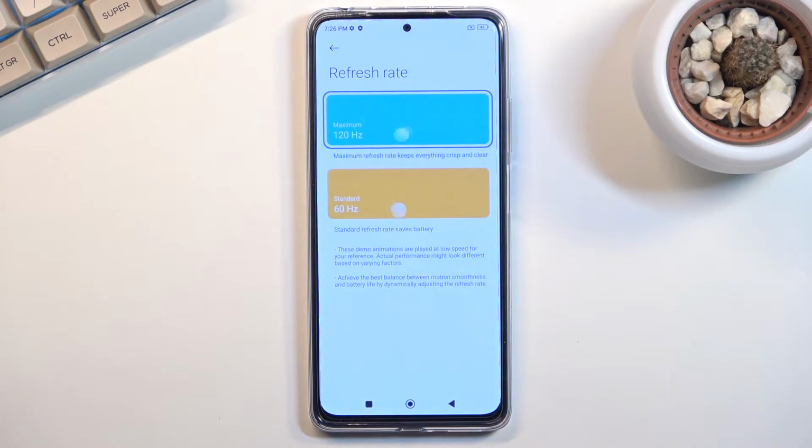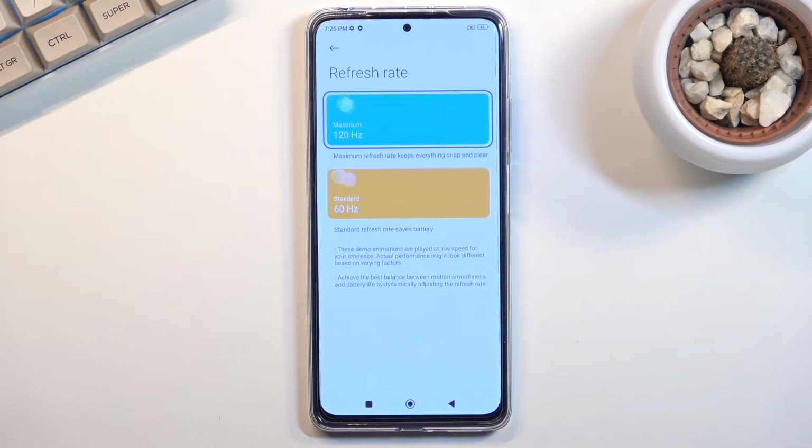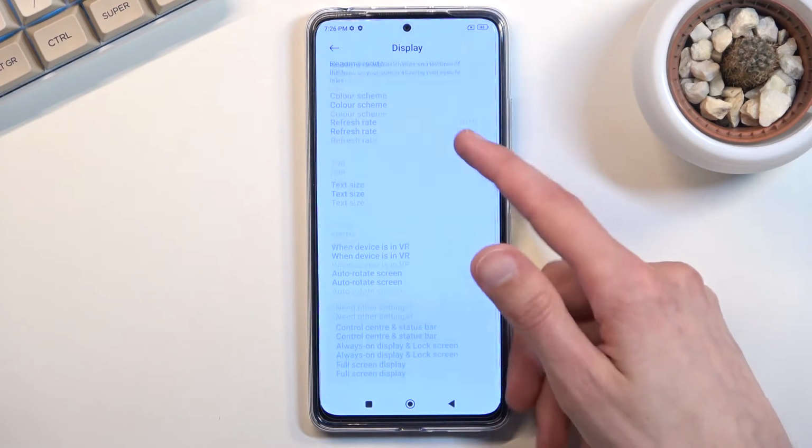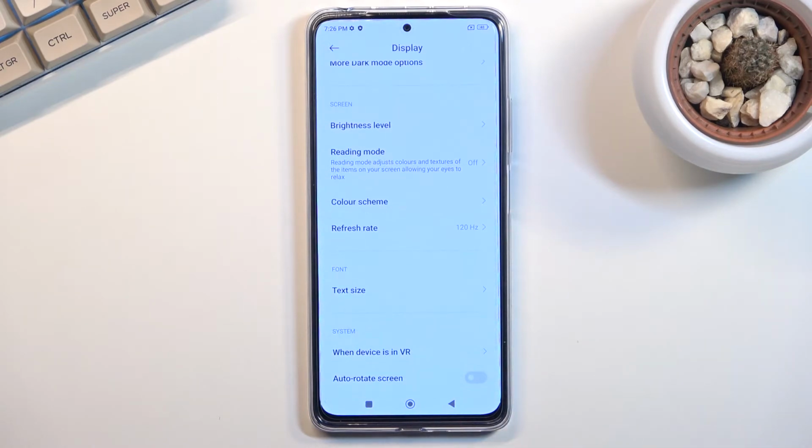Now, for everybody else who wants to prioritize only battery life, this 120 will consume more of your battery, so it might not be the best option for everybody, but for everyone else who wants to have just this nice smooth experience, this will be a really good option. So right now it's enabled, and yeah. Anyway, let's move on to the next one, which is gesture navigation.